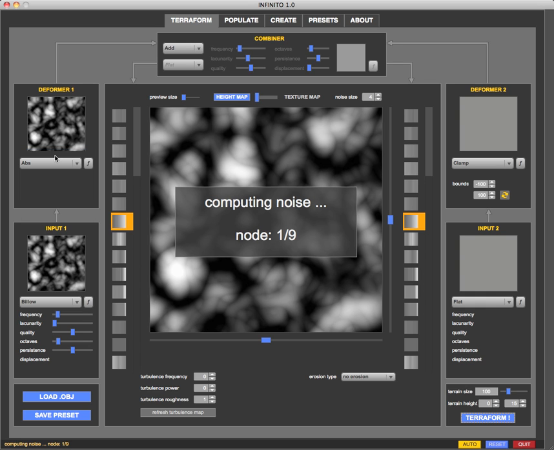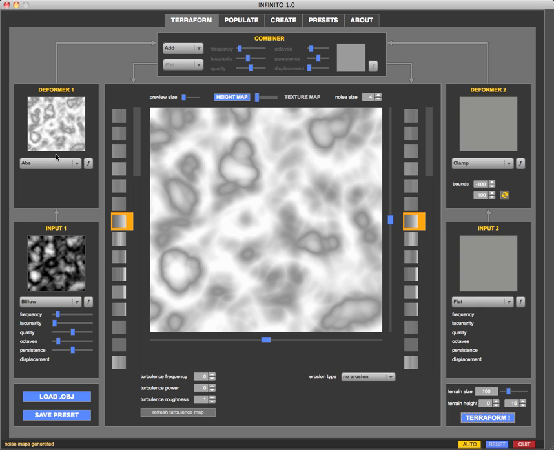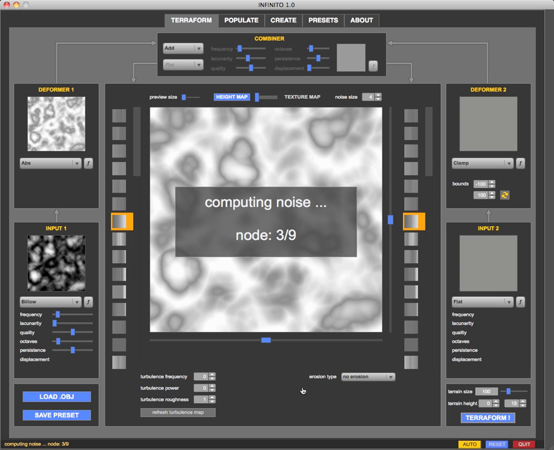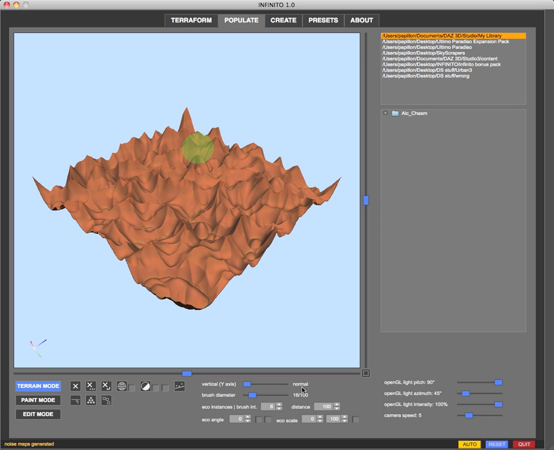Okay, and then we have the ABS deformer, which stands for absolute, and the absolute deformer is going to set all values to positive. So what was -1, for example, will be set as +1.